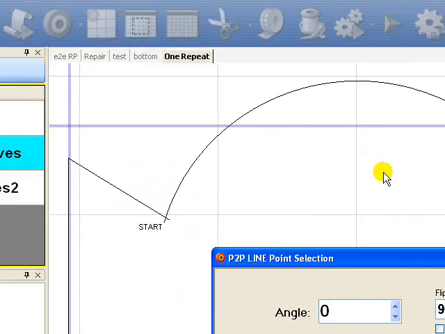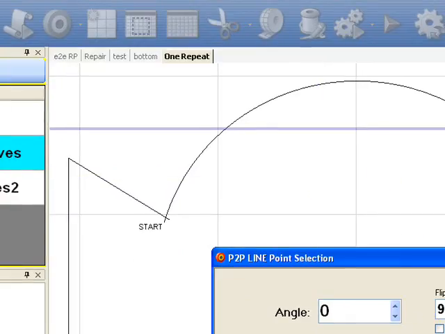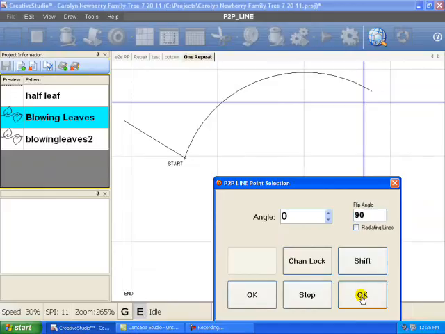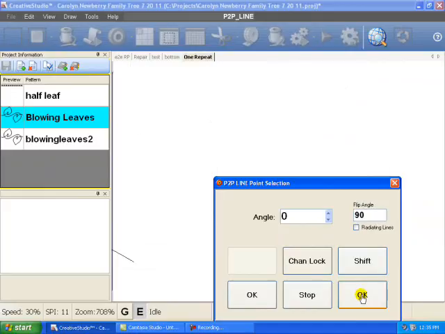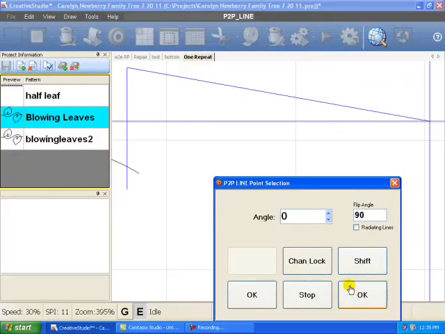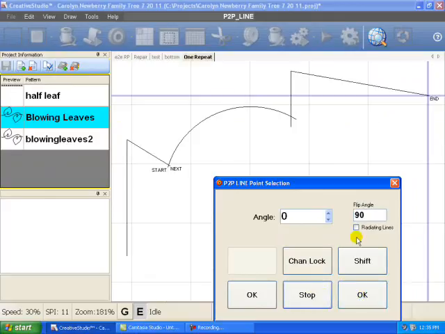And I'm going to do the same thing at the other end of the stitching. Move my machine head, click OK, move the machine away, click OK, move it off in another direction, click OK again, and click stop. I'll exit out of this.